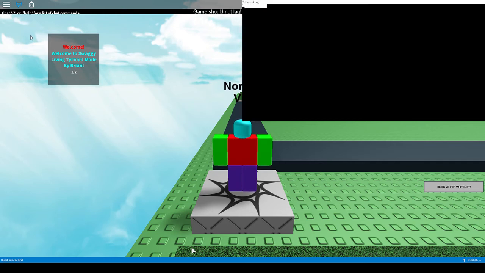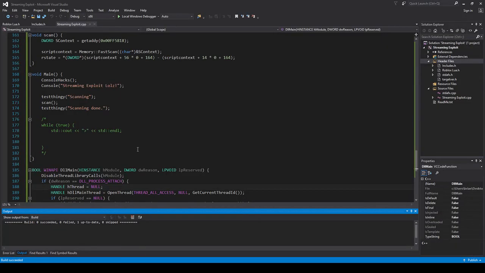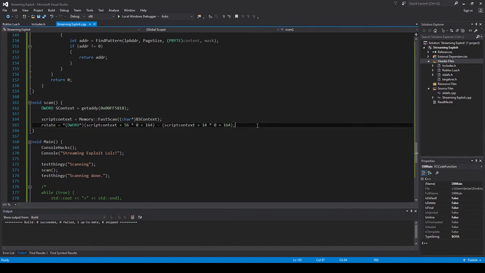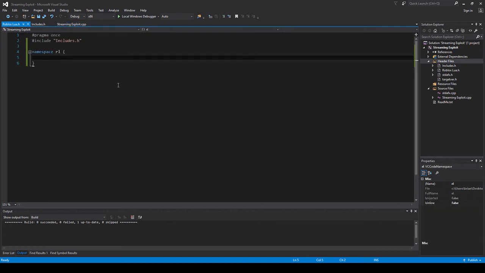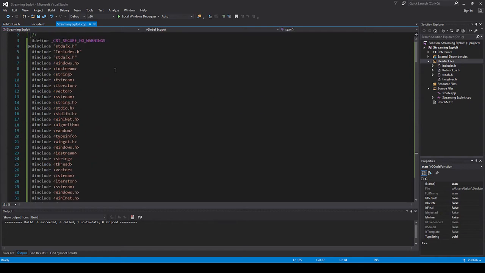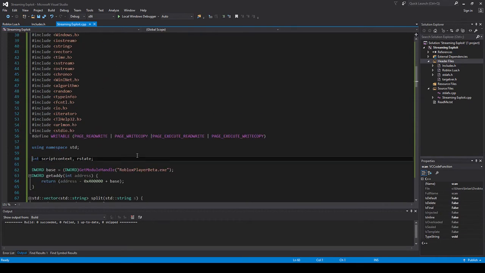But as you can see up here, it's scanning. Scanning done. And there we go. Oh, it seems I did build it. So the scanning is done and it's scanned properly. Okay, so our scanning works, as you can see, because we didn't crash or anything. Now what we want to do is go into our Roblox Lua. And actually, first we're going to want to make these static because we need to be able to access them. So static, like that.